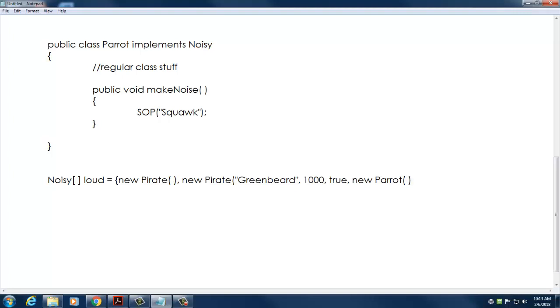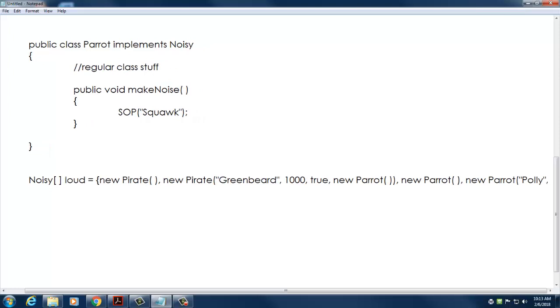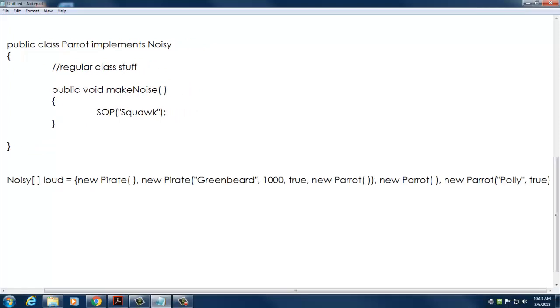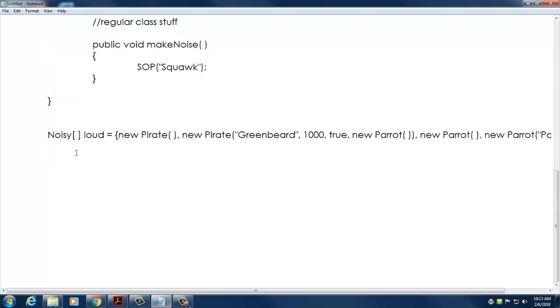I'm going to give him a parrot on the shoulder, because I think the pirate constructor had a parrot also. Now, I'm also going to have a new parrot separately. And new parrot, and I'll use the parameterized constructor here. Poly, and Poly's male. Dying to make a Nirvana reference about Poly, but, you know, Poly wants a cracker. It's about as far as I'll go.